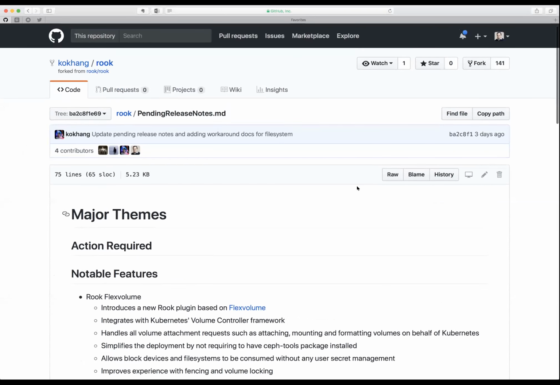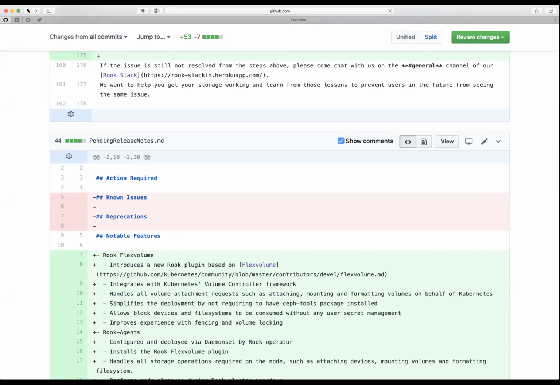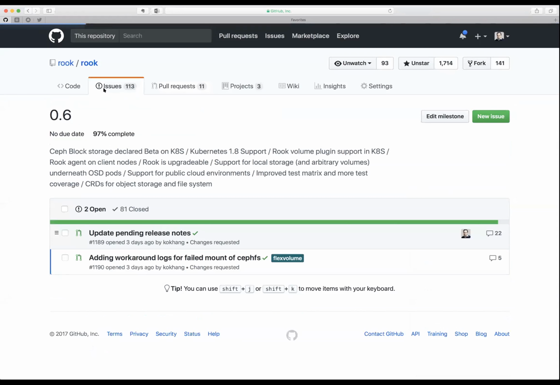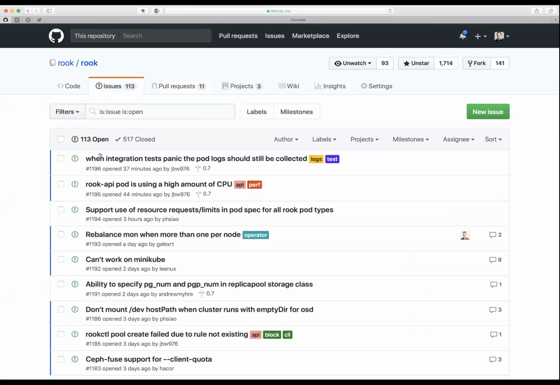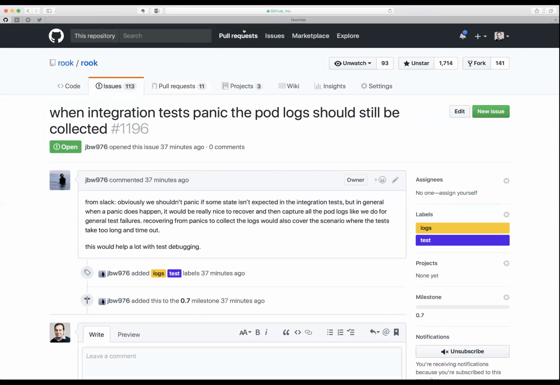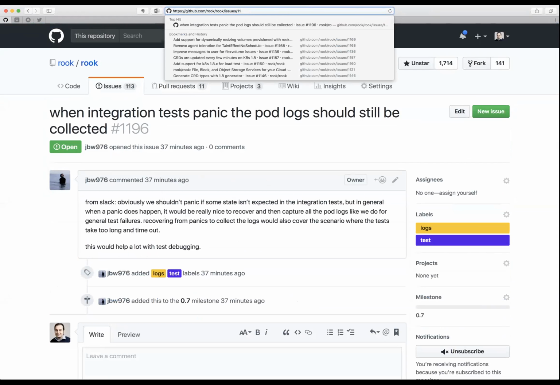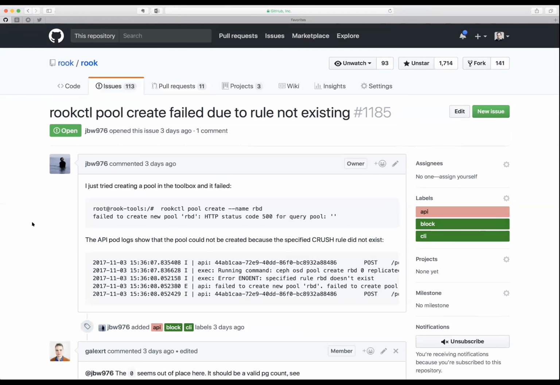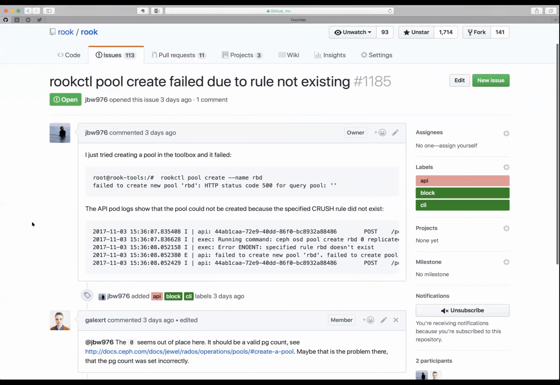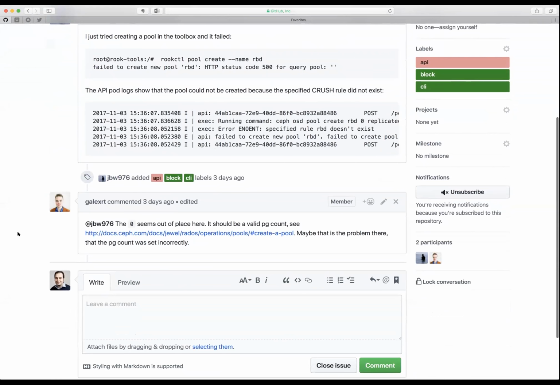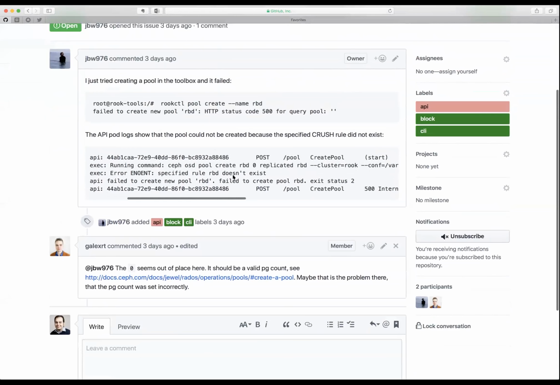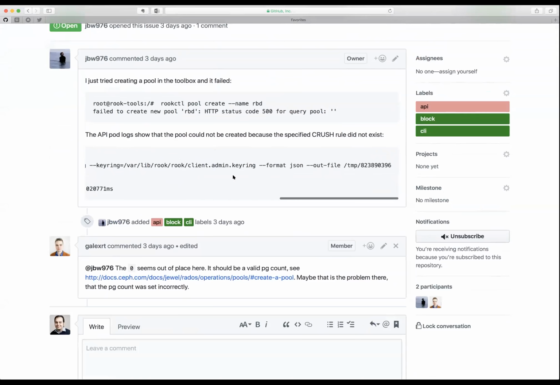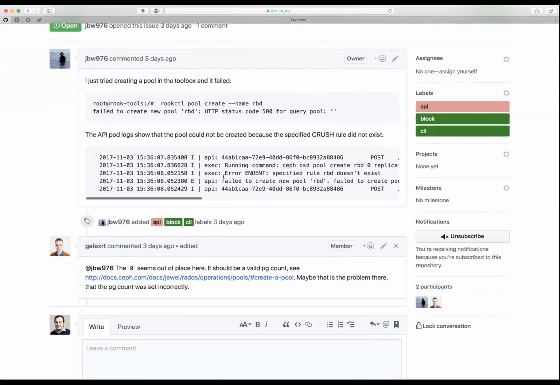Which ones? So there's 1185, where, Jared, it looks like you had a pool fail in the toolbox when you tried to create a pool. I'd be surprised if that was a consistent issue. Jared, was that consistent for you? I tried it, I got it one time, and then I did not try it again. I just reused the existing replica pool. So it was 100% repro, but only one test case. So no further data on that.